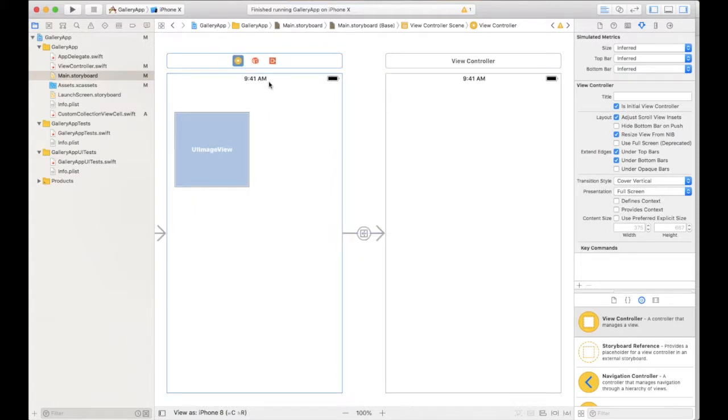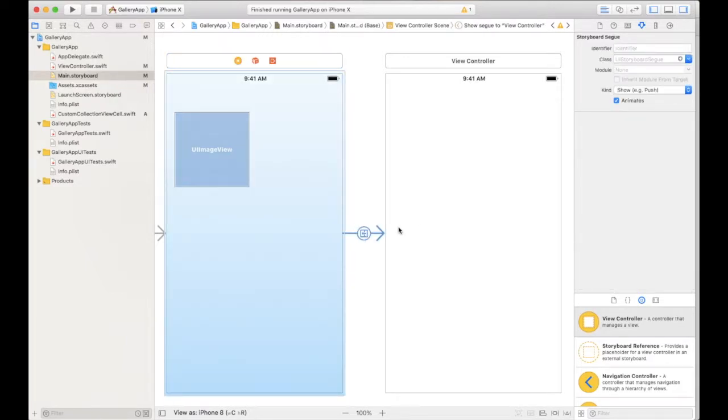So how I did that, I've explained before as well. You need to press control and just drag from here and drop it in here. Alright, so we quickly need to add an identifier. I already have an identifier here, that is detailViewSegue. You can enter that, and that's it.